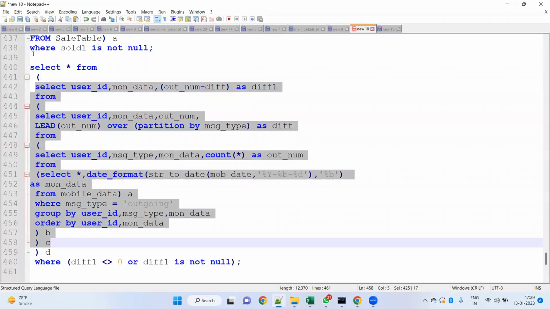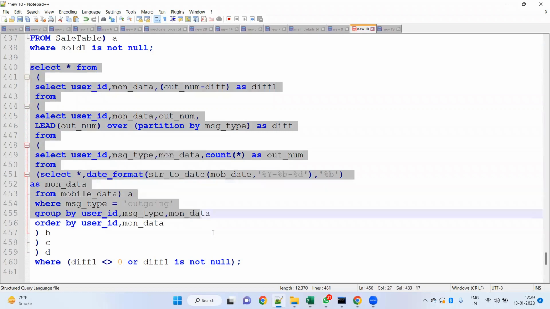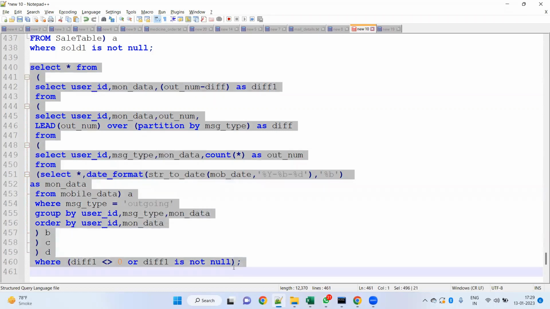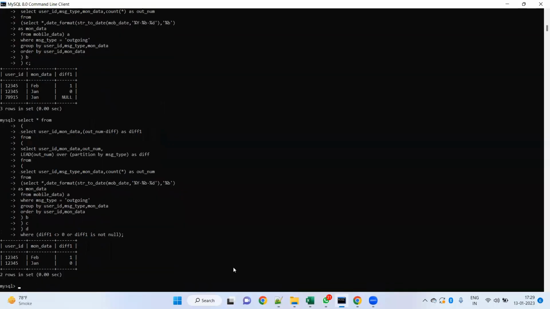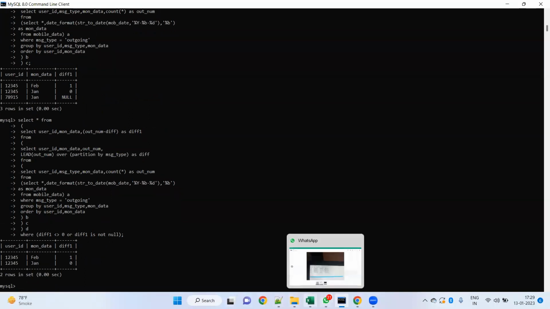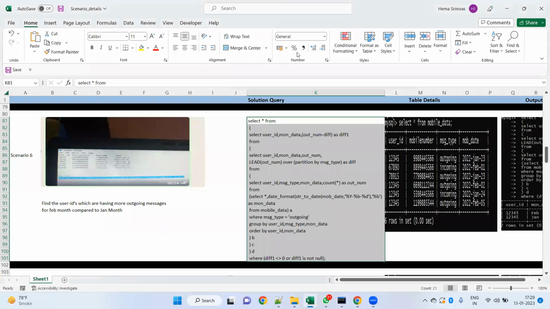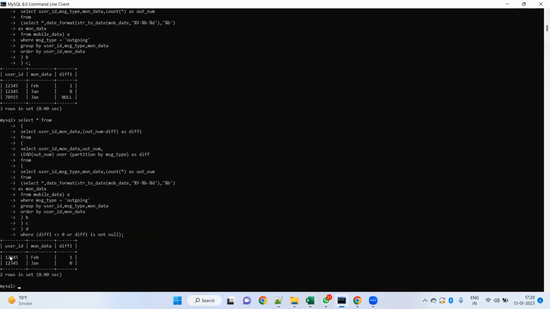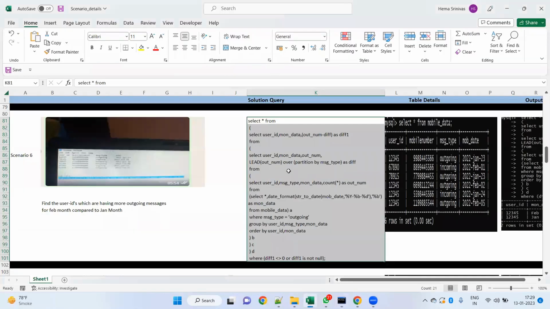Then I got the difference, and whichever is not null, that's how I get the output, where diff one is not null, because this is what the interviewer had asked: find the user IDs which are having more outgoing messages. So I found out that this particular user ID 12345, for February he had one more outgoing message than January. You can add more data and more columns and then you can do that.